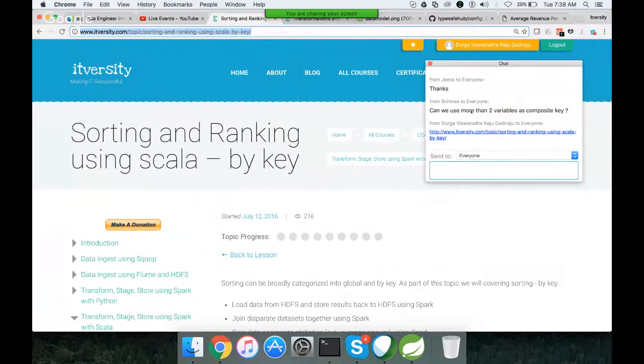So Srinivas is asking, can we use more than two variables as a composite key? Yeah, you can make it as complex as you want as a composite key. You can even create an array as a key.